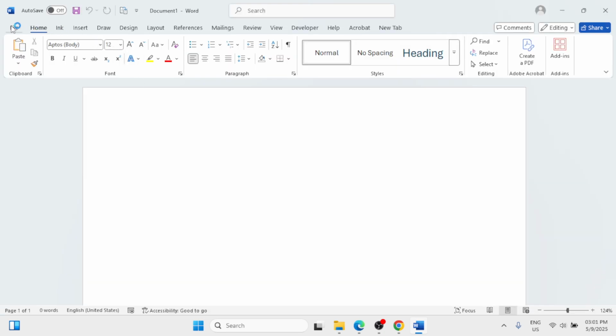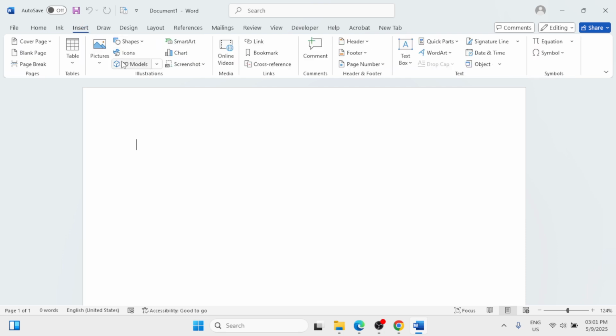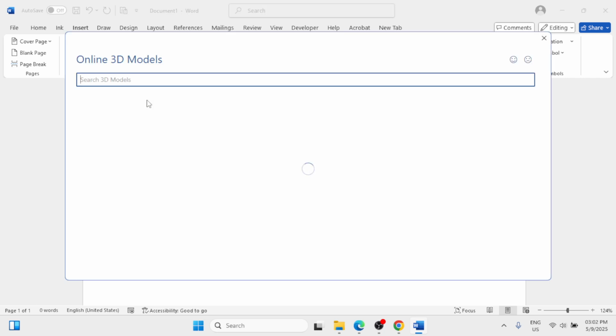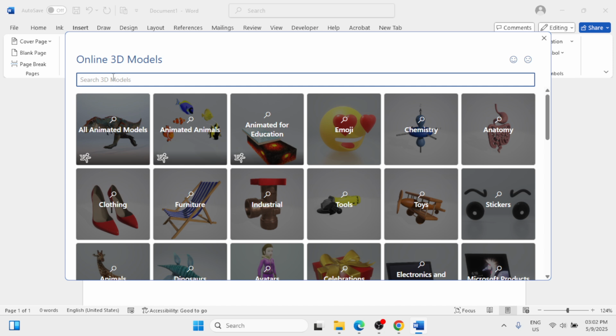Now here we just need to simply look at the ribbon and click on the Insert tab. And here you can find 3D models. Click on the drop down and choose Stock 3D models. But make sure you are connected to an internet connection before you can go on with this process. And here in the search bar, simply type 3D shapes and hit enter.